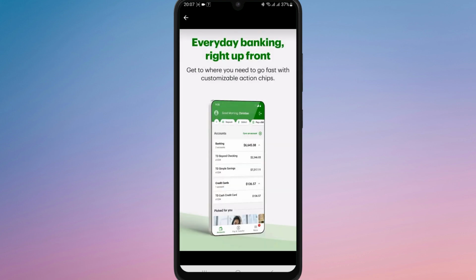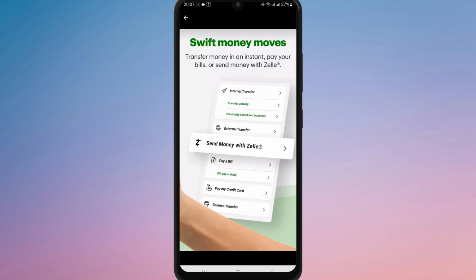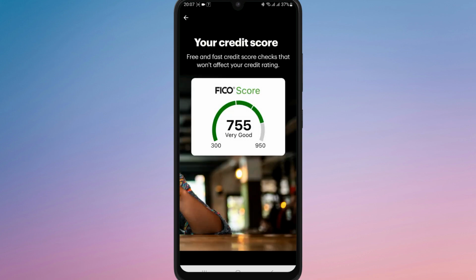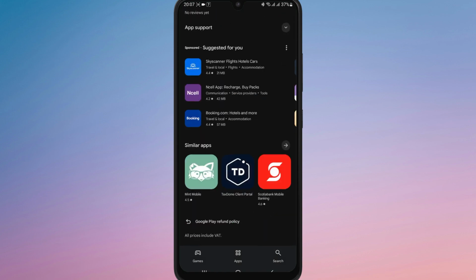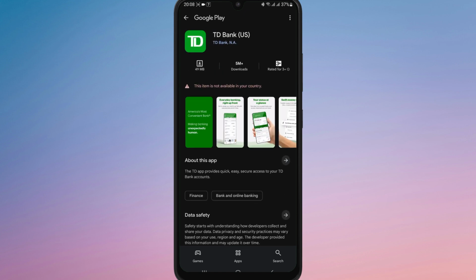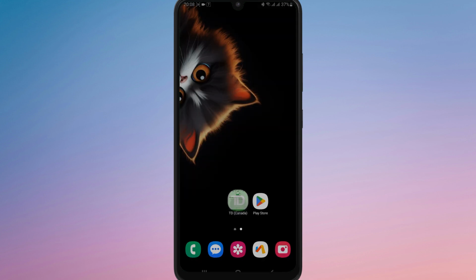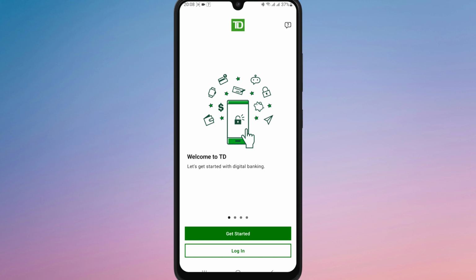If you don't see the update option, it means your app is already up to date. For convenience, you can also enable automatic updates in your device settings so the app always updates in the background without you having to check manually. Now you know how to update the TD Auto Finance app easily.